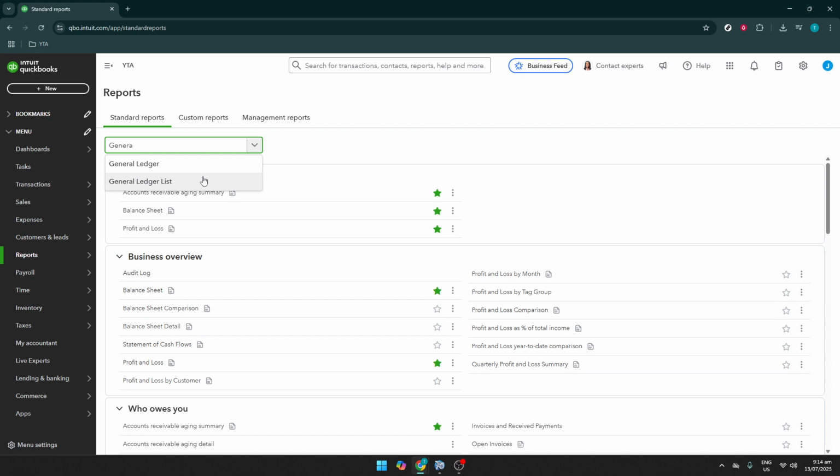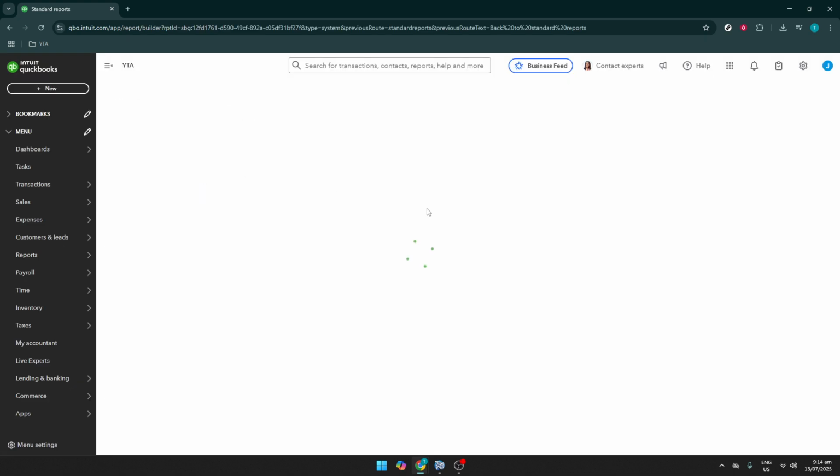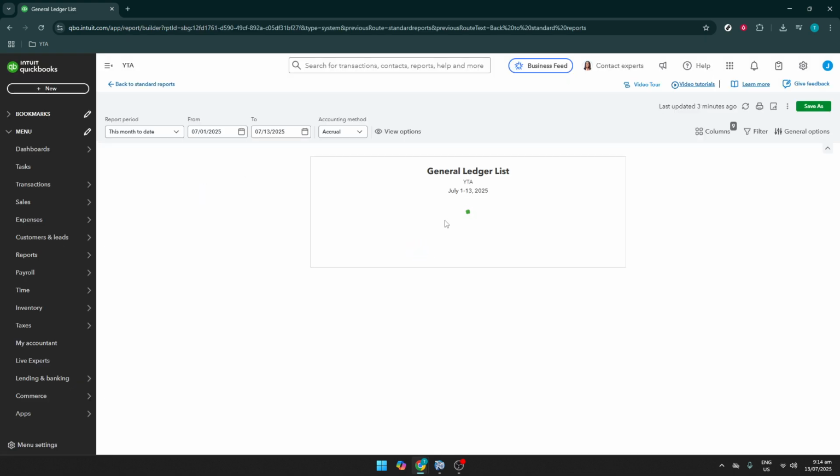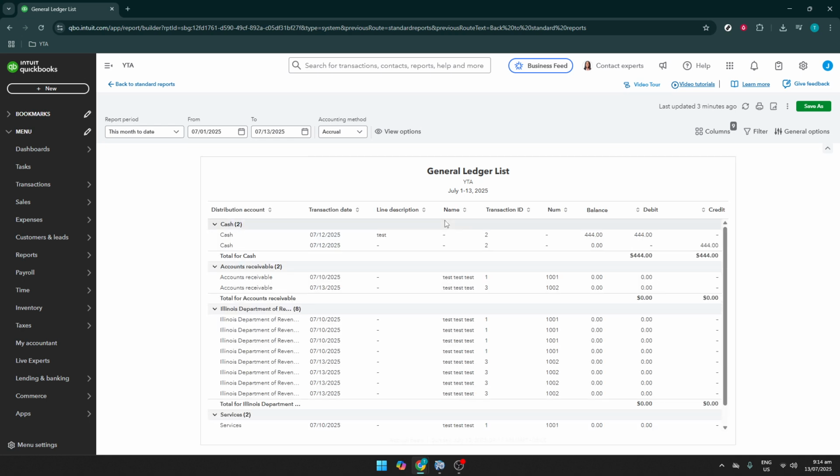You should now see an option labeled General Ledger List. This is the link we need to click on to access the General Ledger report. The General Ledger is a comprehensive record of your business's financial transactions, offering a detailed overview that spans accounts and date ranges. By clicking on this, it will generate the report and give you a snapshot of all the financial activities that have taken place within your business.